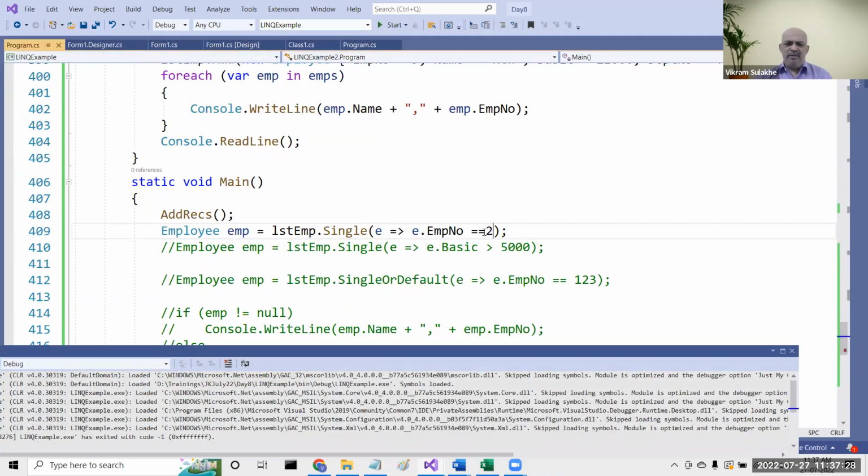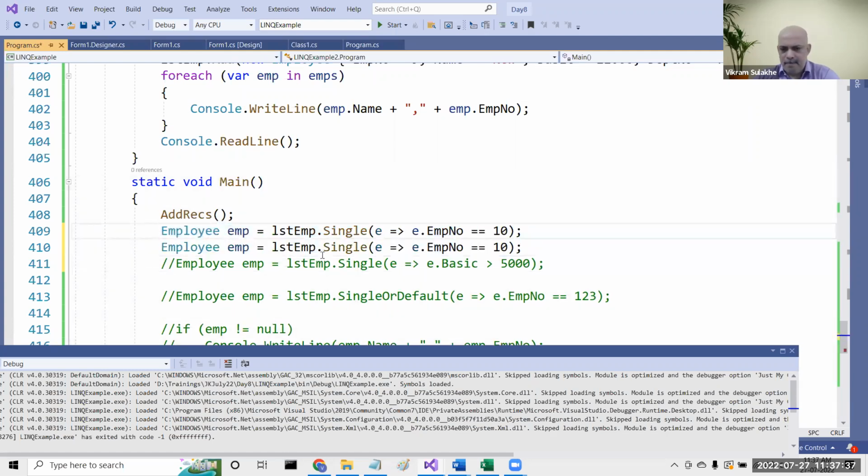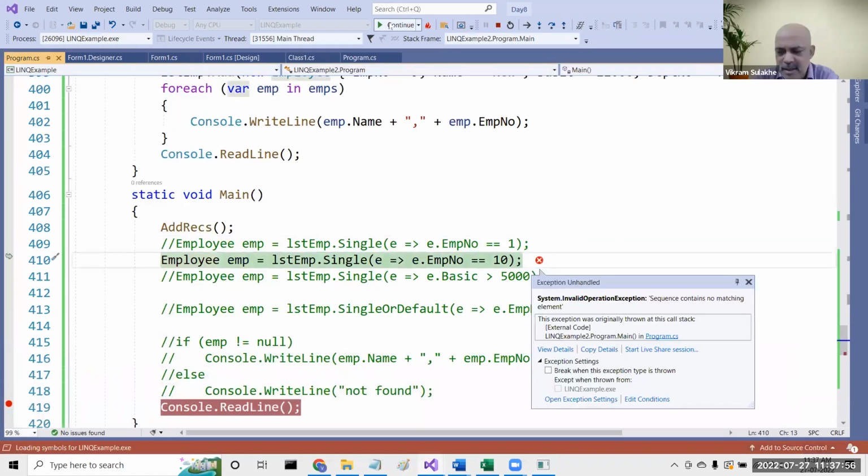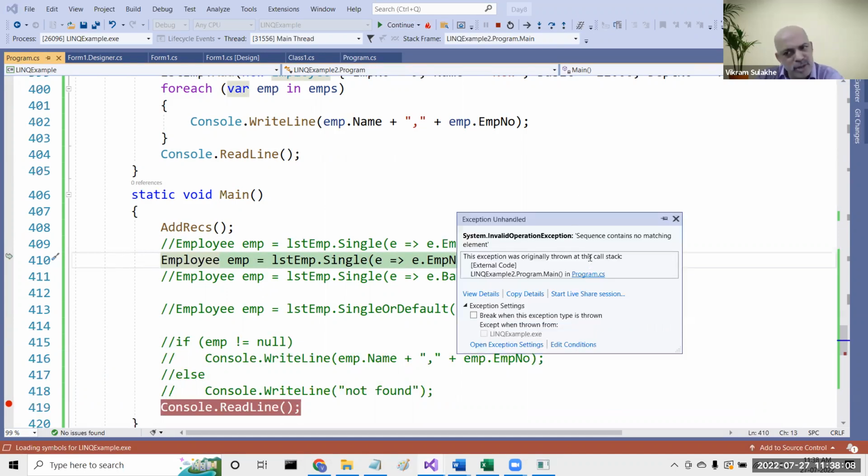Right. What if I give employee number 10? What do you think it will do? Single is looking for a single record whose employee number is 10. What do you think this would do? Exception. Let's try this. Right, an InvalidOperationException, saying it cannot find it. There is no one. Sequence contains no matching element. So this also gives you an error.